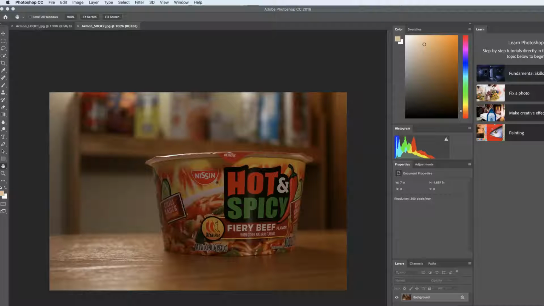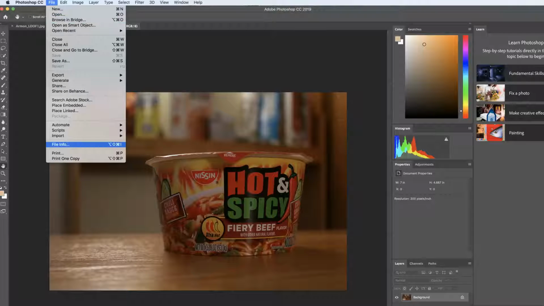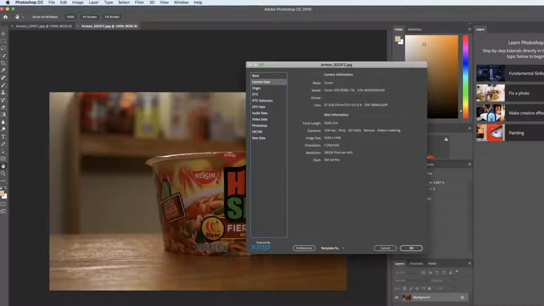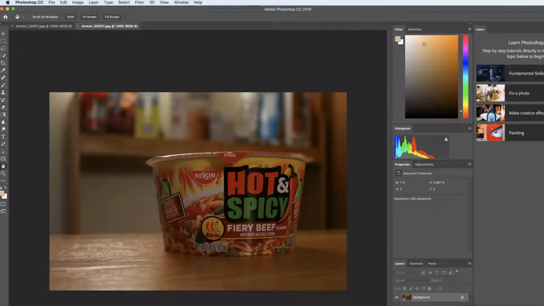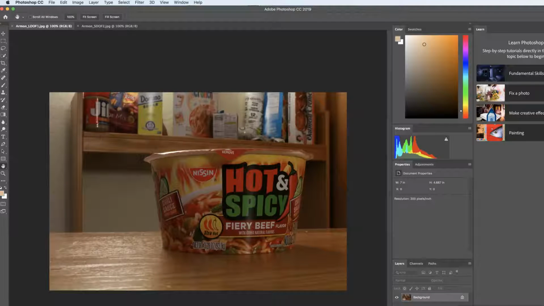And last but not least, we are going to take a look at the hot and spicy fiery beef here from Armin, and certainly the package is in focus and the shelf in the background is out of focus. Really good example of a shallow depth of field. Again, we go in here, we see the f-stop is 4, 30mm lens on there. Everything's looking really good. Exactly what I'd be looking for out of that shallow depth of field. So great job on that.